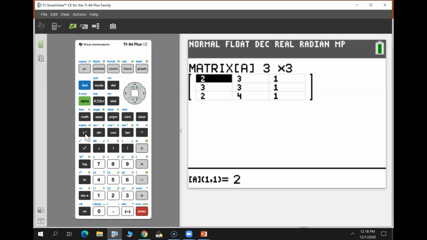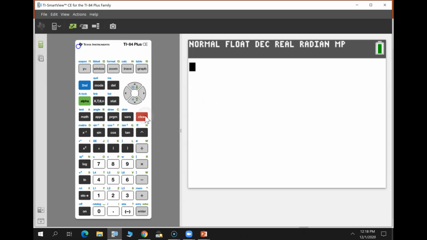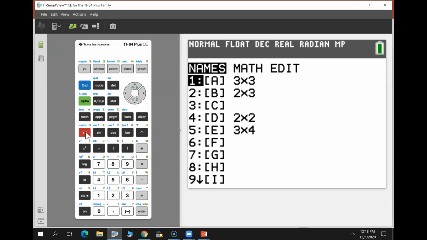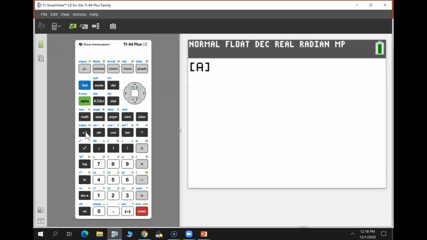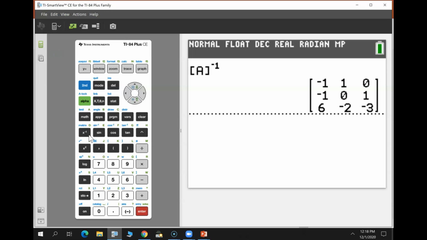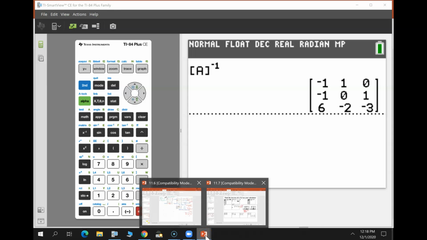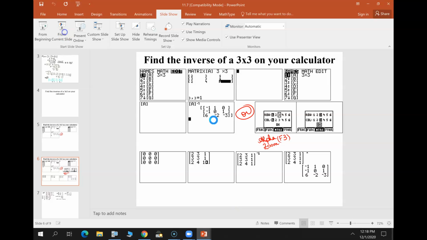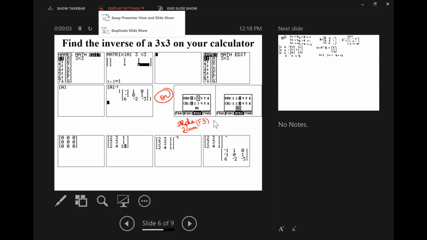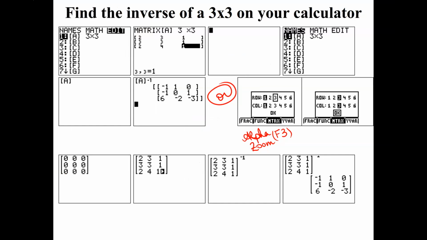All right, and then I'm going to quit out of that and go back to my main screen. So then I'll go back to matrix and I will choose matrix A. I just need its name, right? And then again, I'll hit that inverse button. And you can see I get the exact same answer. So either way you like better, doesn't make any difference which way you do it. Whichever you prefer is perfectly fine. But here's both of those ways that we just did there as an example for you.